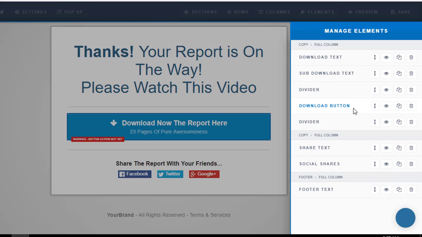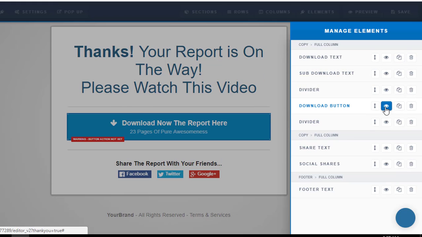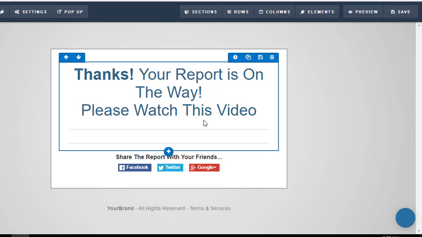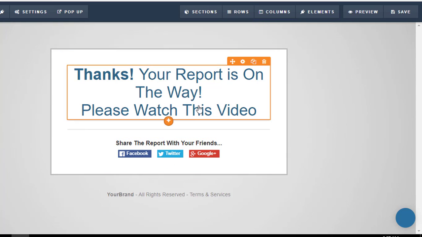So this button, this download button, all I do is just click on this little eye icon. So it's not deleted, it's just hidden. So it's still there, but just invisible essentially. So I can turn it back on, off, just by clicking on it. So let's turn that off and keep that out of there. This line I don't need.